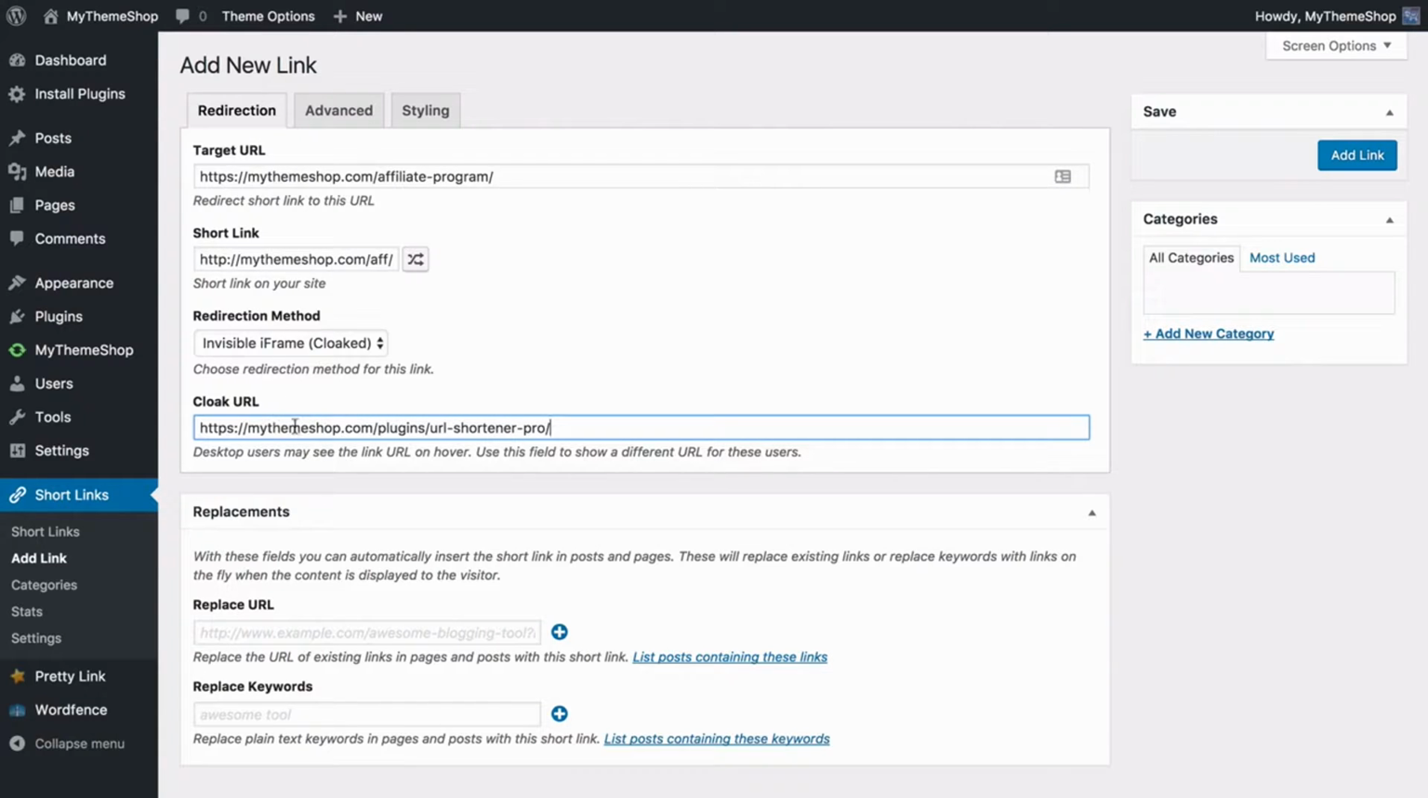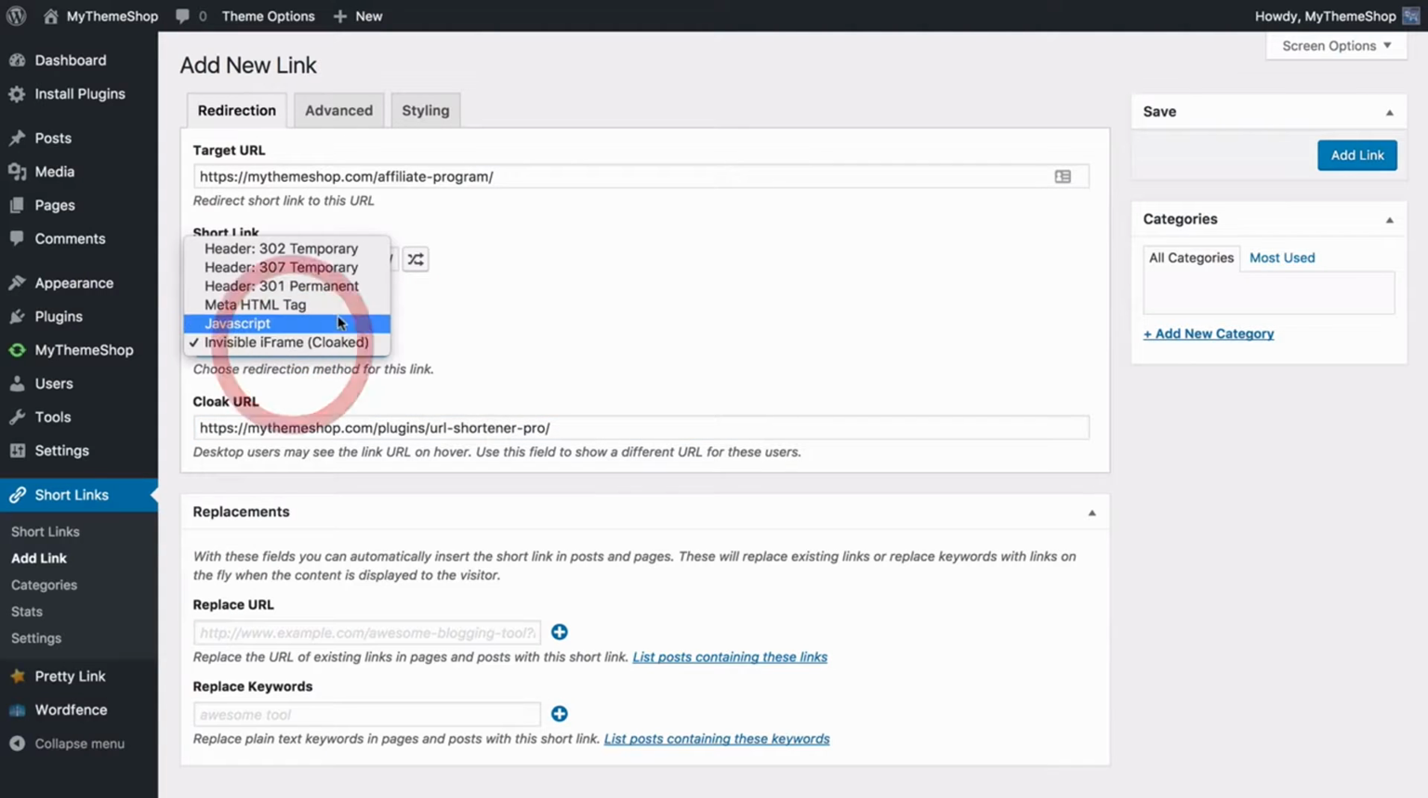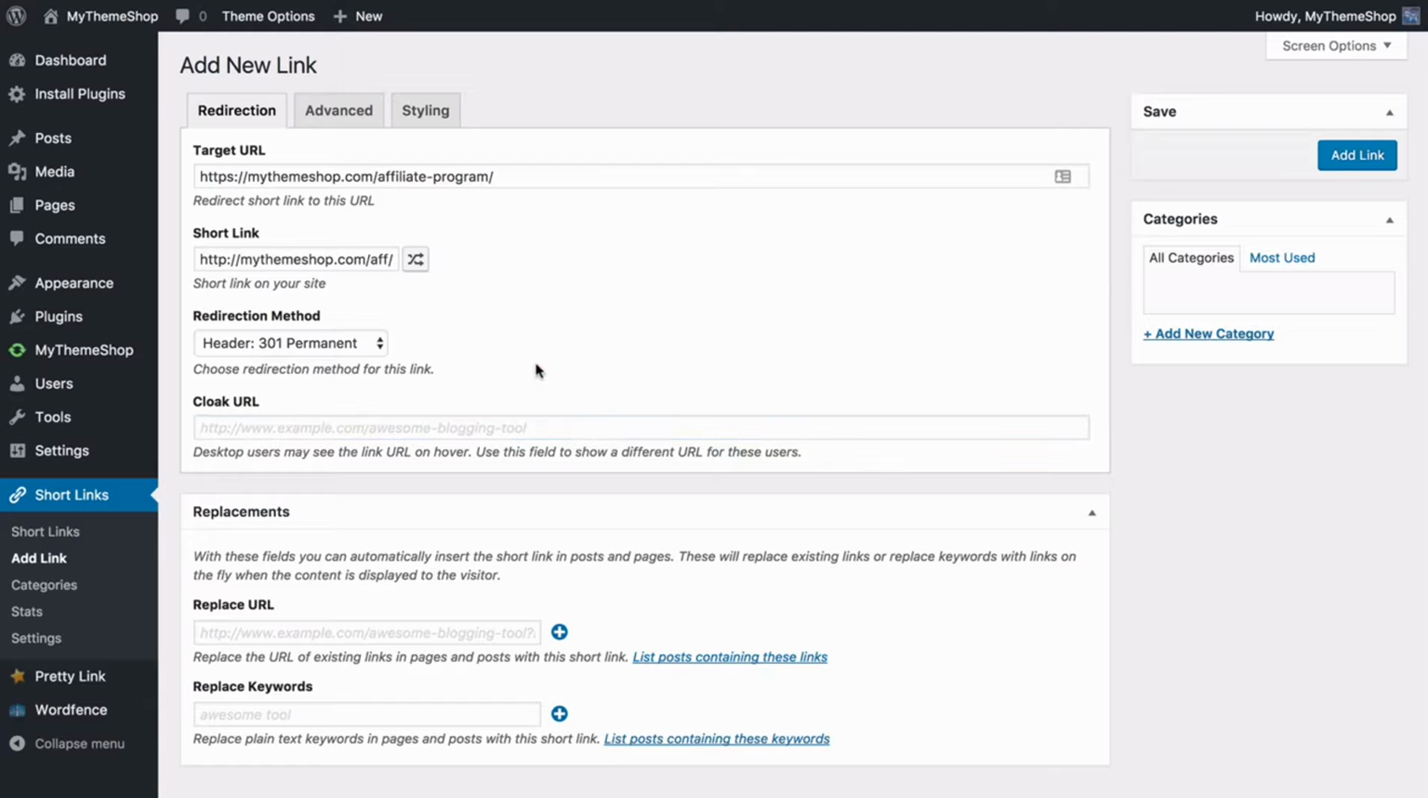So for example, I could paste in the link to URL Shortener Pro, but here my target URL could actually be the same link, but with my affiliate code added in. So that means that when users hover over the short link, they're going to see that this goes to the URL Shortener Pro link rather than this one here with my affiliate code added on. So for now, I'm going to just change this to a 301 permanent, but we'll come back to look at the cloak URL later on.